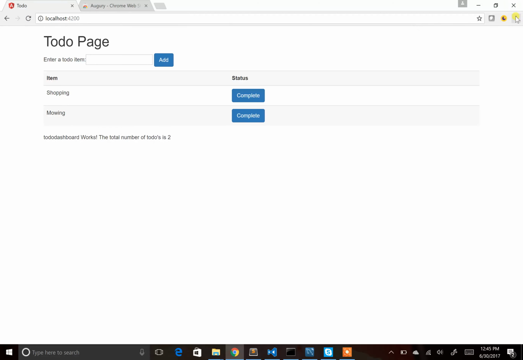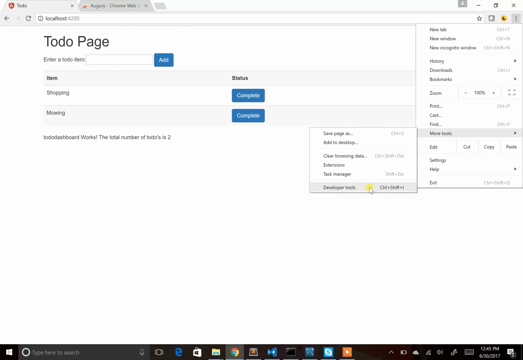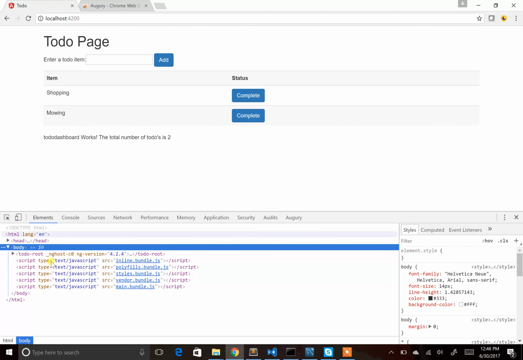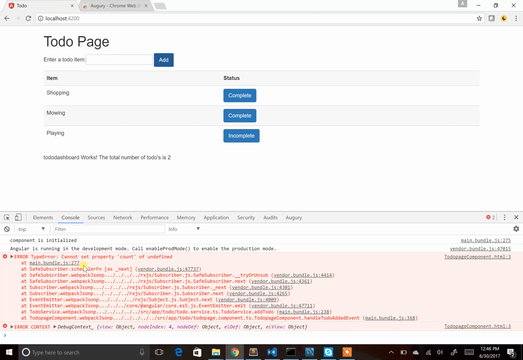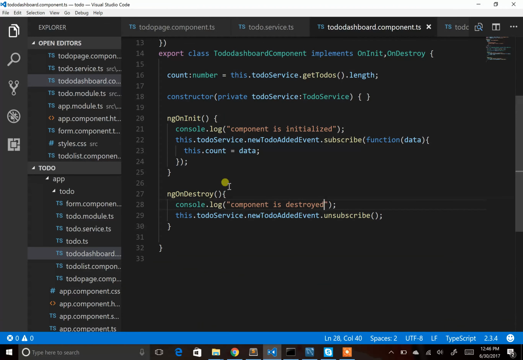Okay, let's refresh that. More tools, let's open developer tools. You see, we got component is initialized. So a component is never destroyed. Okay, let's add a to-do item. Enter a to-do item. Let's click on add. Okay, we have an error: cannot set property count of undefined. Alrighty, let's see what is our problem. Count of undefined. So this here is coming as undefined.